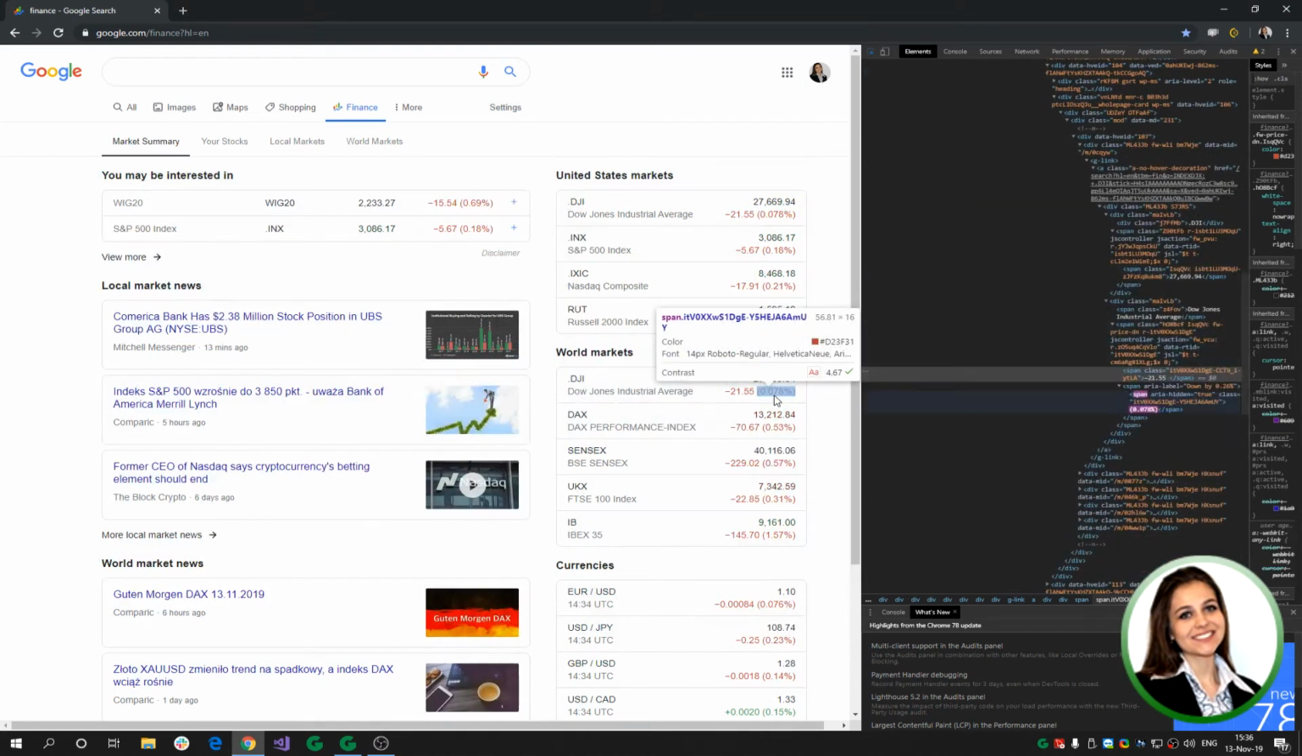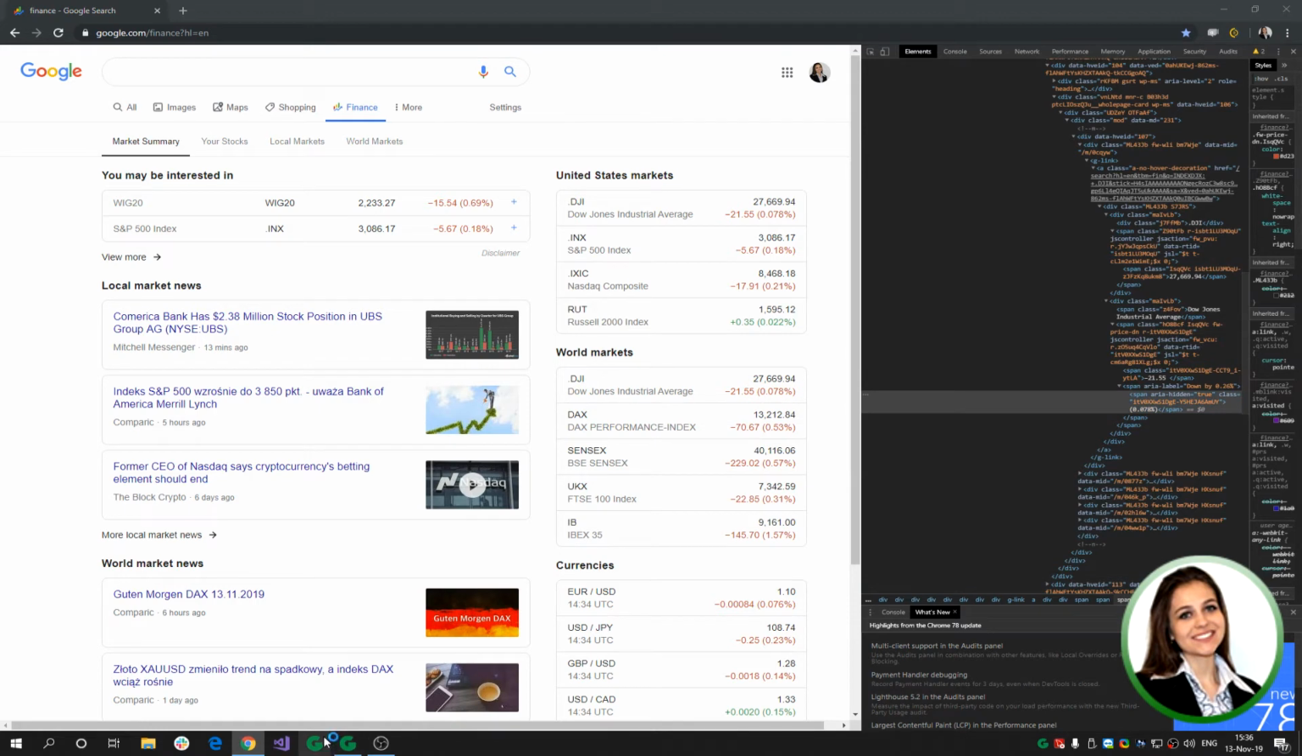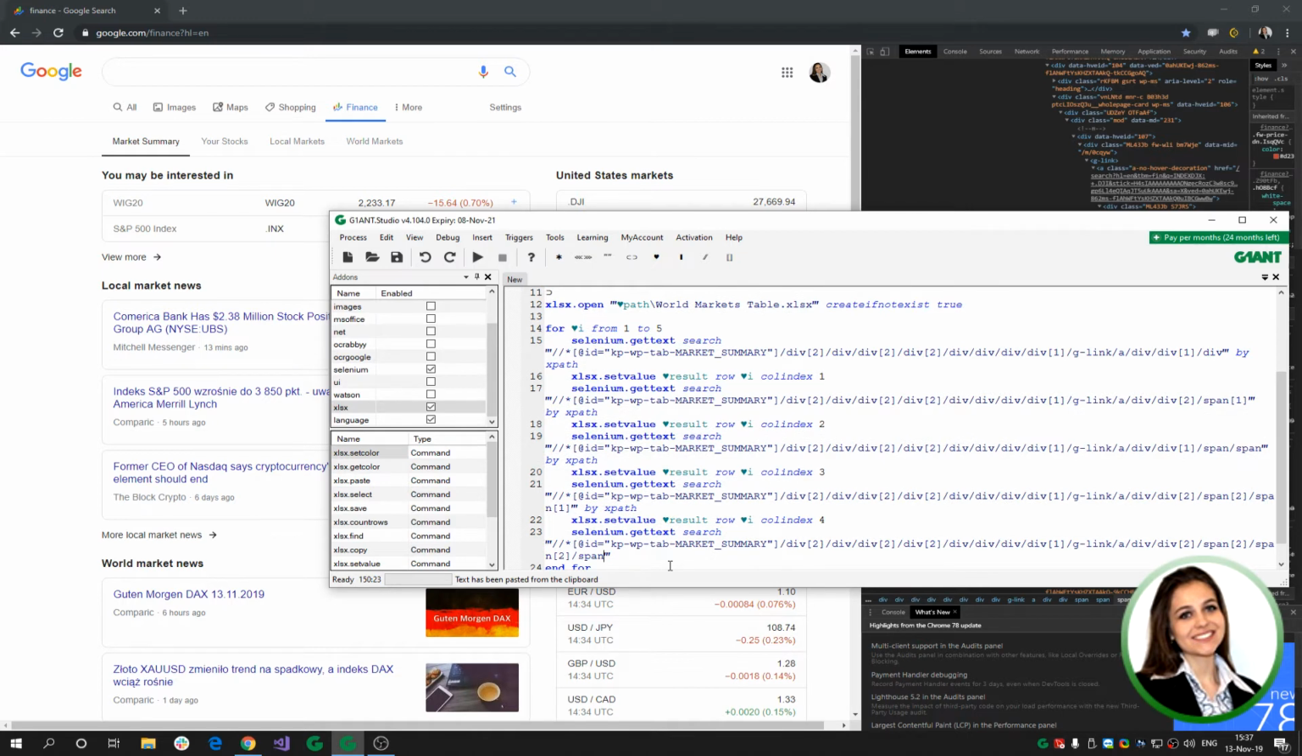and the last value, this one, copy XPath. Oh, sorry, not this giant. Selenium get text search, yeah, and row I, column index, not here, by XPath, and copy this line.